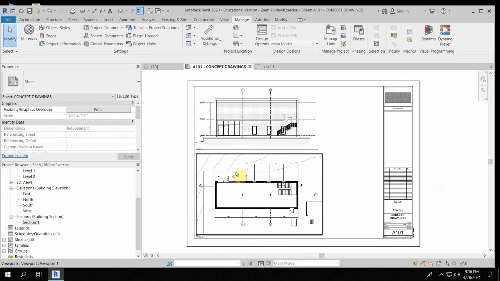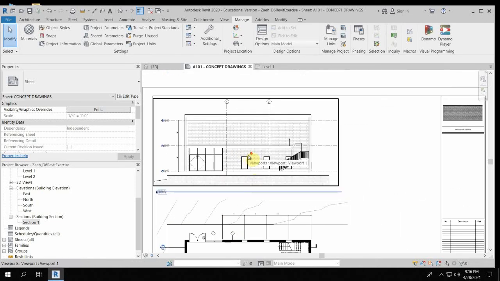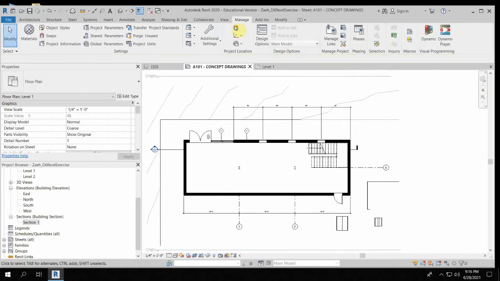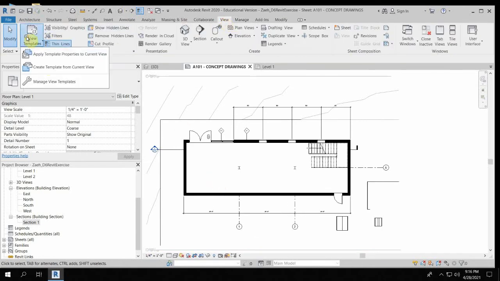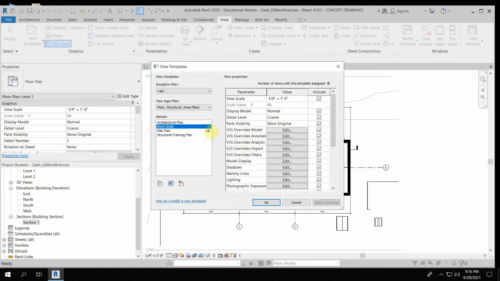Let's say that there were certain qualities of the plan, like I like that this black line shows up, that I would also like to have in my section drawing. I can double click on here, go to view, view templates, and hit create template from current view. So I'm going to call this template black walls. Normally you would have a lot more stuff in your view template. We're just going to call it that.